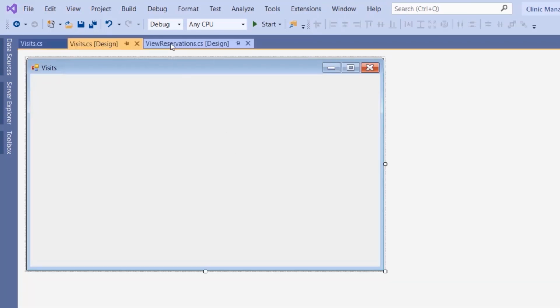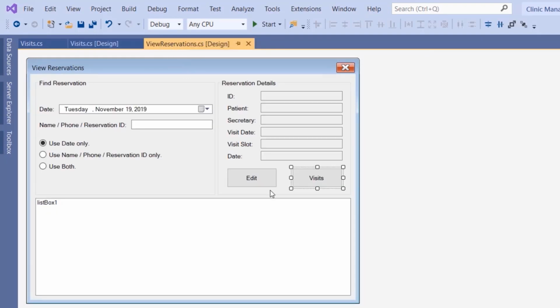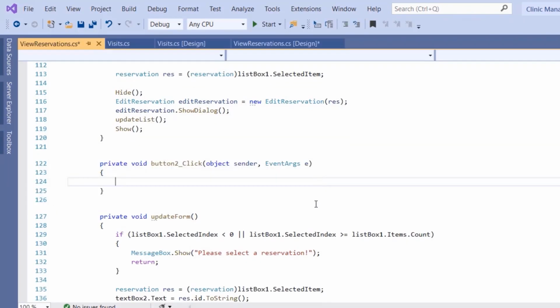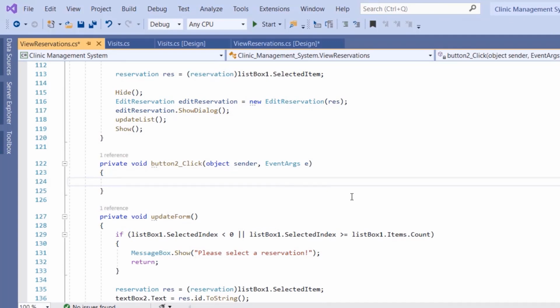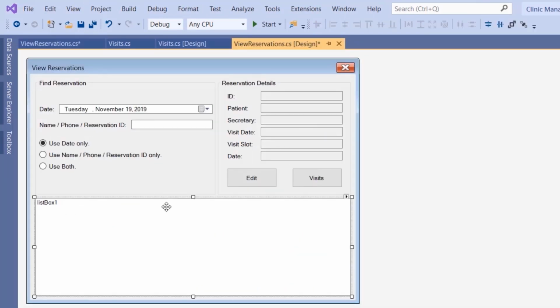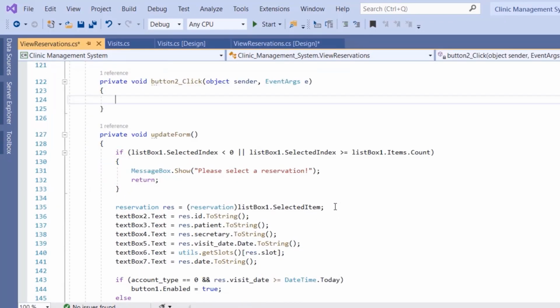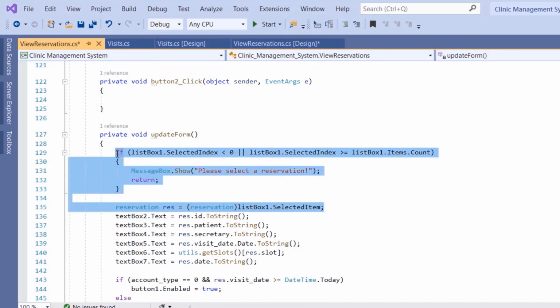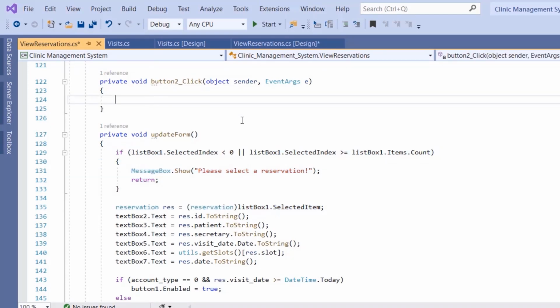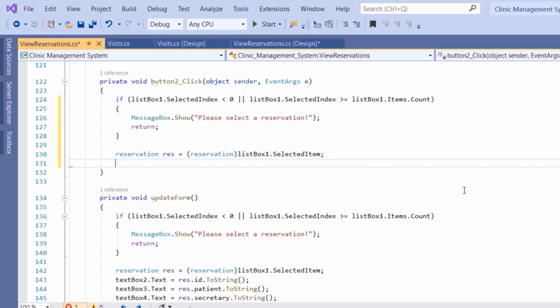So the next thing that we want to do is go back to the view reservations form, double click on the visits button, and we're going to fetch these parameters, which are in the listBox1.SelectedItem, and we're going to extract them from the reservation class that we did in the last tutorial. So we're just going to copy this code from the update form function and paste it right here. So now we have access to our selected reservation.